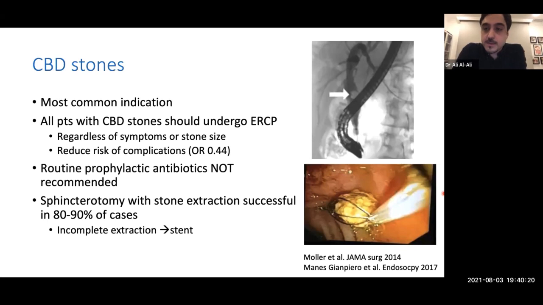So we're able to remove the stone after a single ERCP. However, in some cases we may not be able to remove all the stones, especially if the patient had multiple stones or multiple stone fragments. In that case, we usually place a temporary stent, usually a plastic stent, and come back after 2 to 3 months to remove the stent and complete the job.